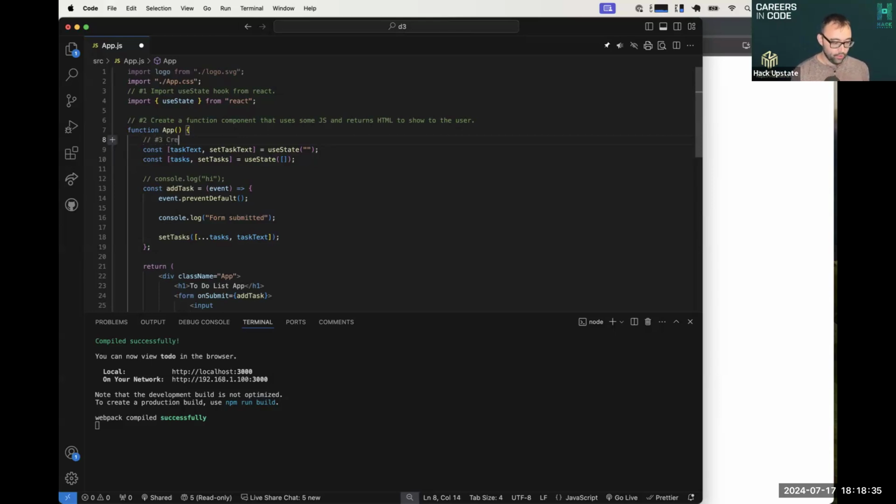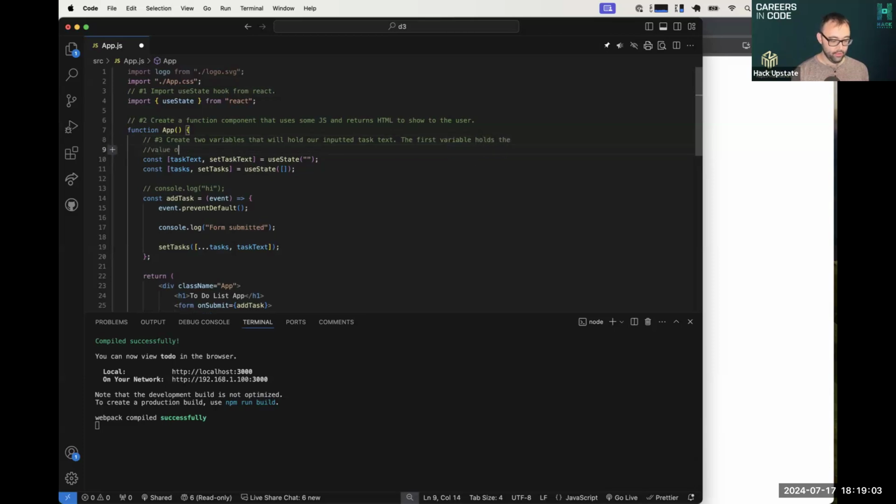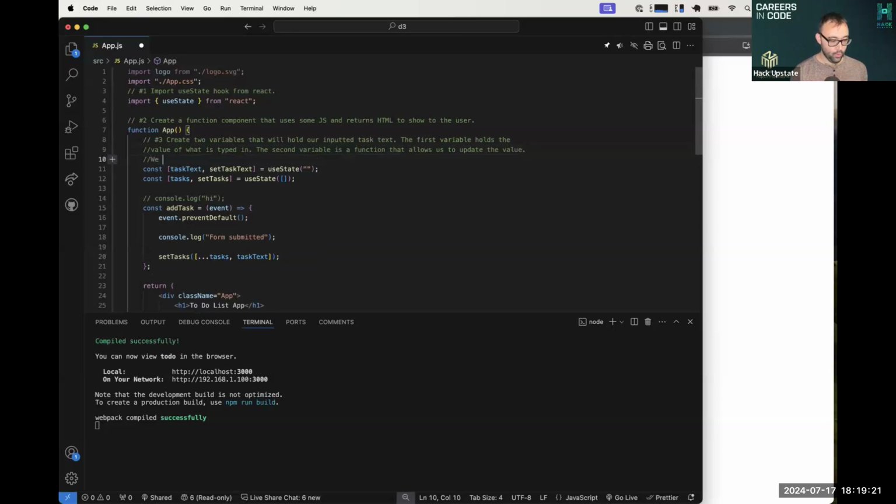Now, we come in and we say, number three, create two variables that will hold our inputted task text. The first variable holds the value of what is typed in. The second variable is a function that allows us to update the value. We need square braces around them because useState returns more than one value. So we need these square braces here because useState is giving us two things coming out of it.